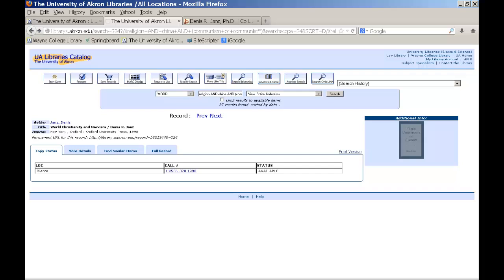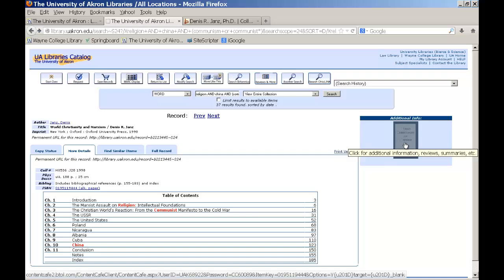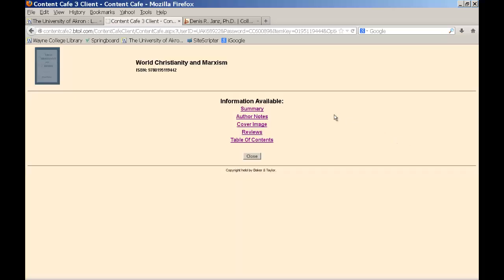So when we are evaluating purpose and bias, the first question we want to ask is, who is the targeted audience? Who is this book written for? The first place we can look is more details to see if we can get any information from there. And as you can see, it lists a table of contents, but that doesn't really tell us a lot. So why don't we go back into the Content Cafe to see if we can find something. And as you can see, there's a summary available. So why don't we go into it?